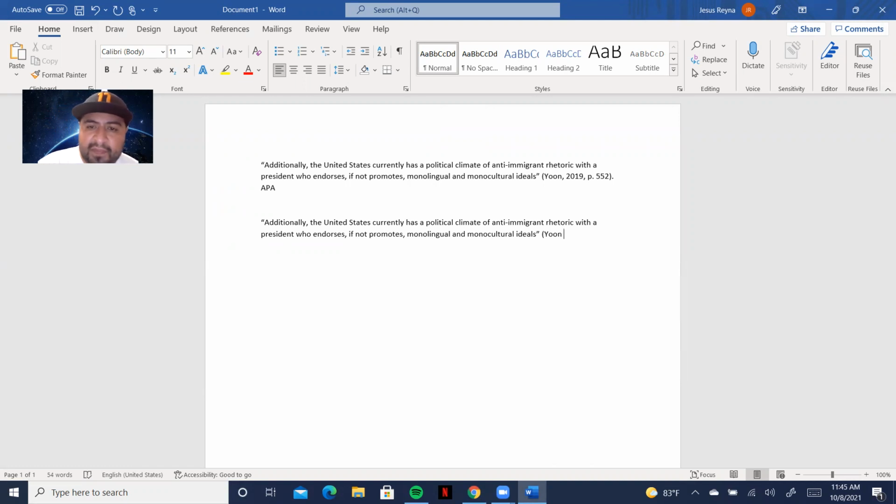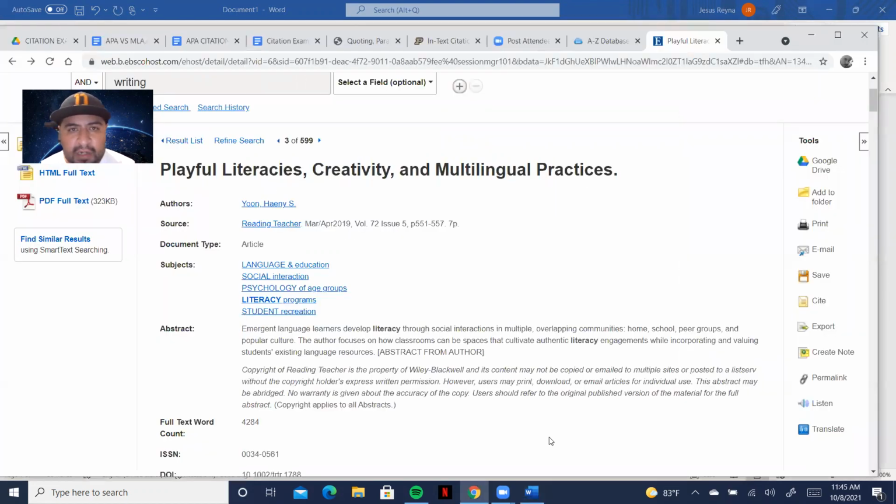So we don't use the letter P for MLA. The only thing we do is put the page number, 552, close it, period also at the very end. And this is MLA format. Okay. All right. Now, that's the simple part, and that's the basic difference between MLA and APA formatting. Now I'm going to show you some other examples.